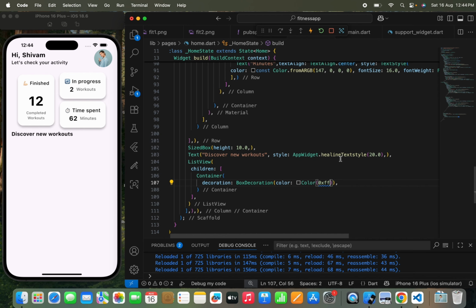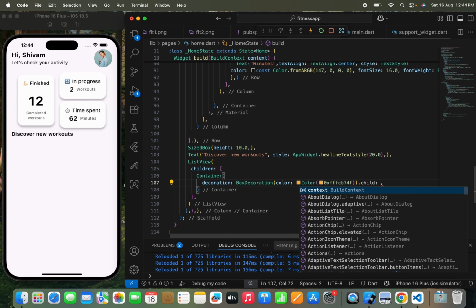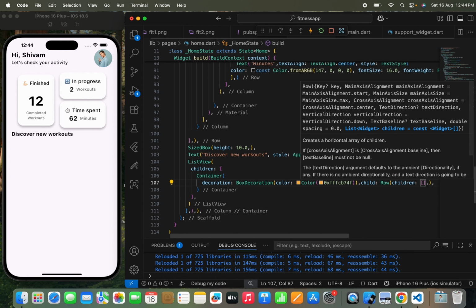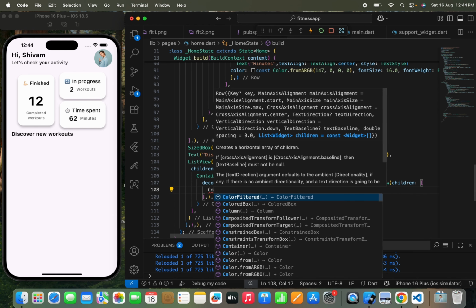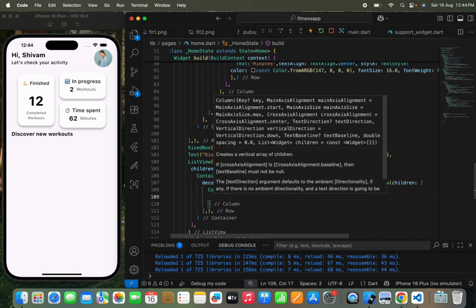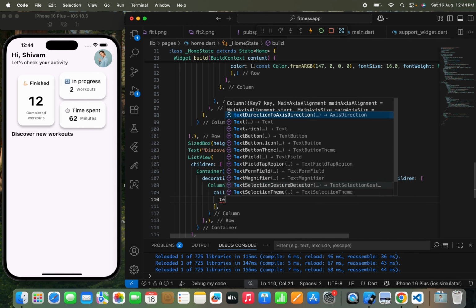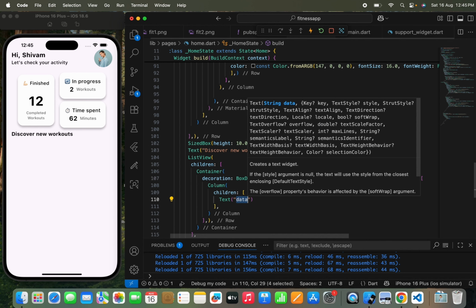Yeah, so this is the color code. Now this is the color that I'm going to use to show the container. Once we do this, I just need to pass a child here. So I just need to pass a child, row, children, and inside the children I need to first pass a column widget, and we'll use children again, and we'll use a text widget, and in the text widget I just need to pass the text.